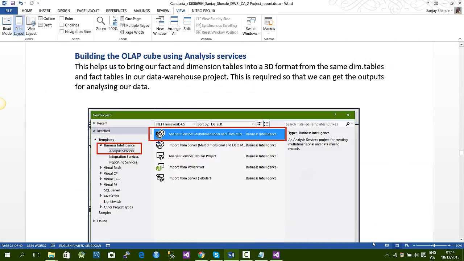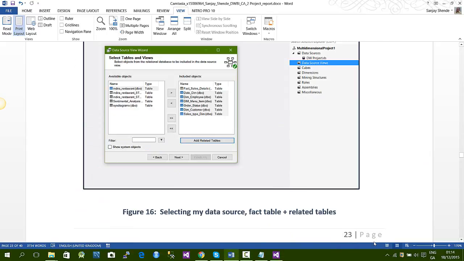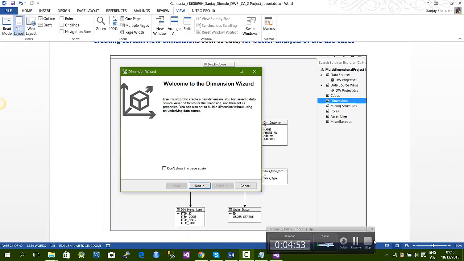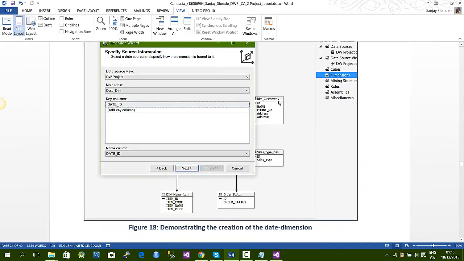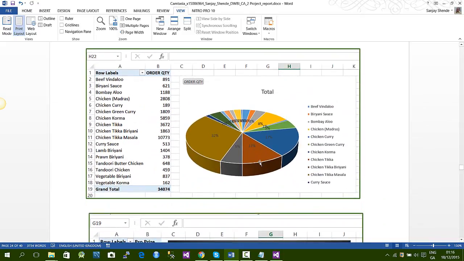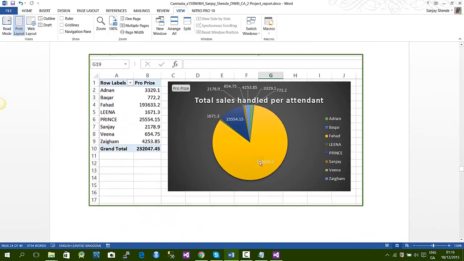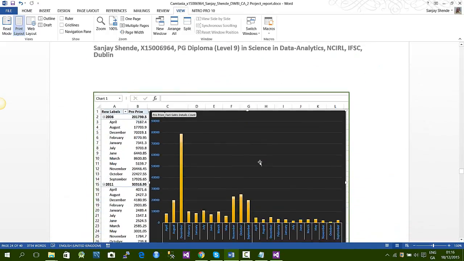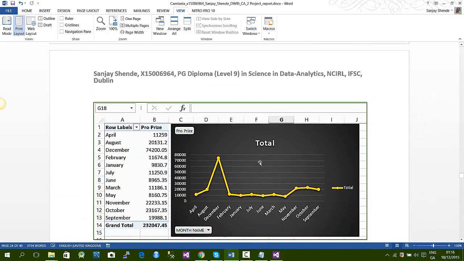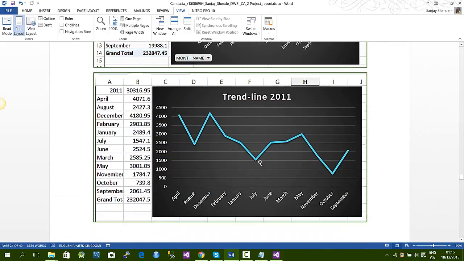Next, I built my OLAP cube using the analysis service. I select all my data sources. We can now see the dimensions and their relationship. Using the dimensions, I specify all my source. After finishing my analysis service, I was able to generate the outputs and get some results using the pivot tables on MS Excel. And these are some of my outputs. As you can see, all these outputs have been analyzed and discussed and included in the report. But effectively, what I'm trying to say is that I was successful in creating a good database project.